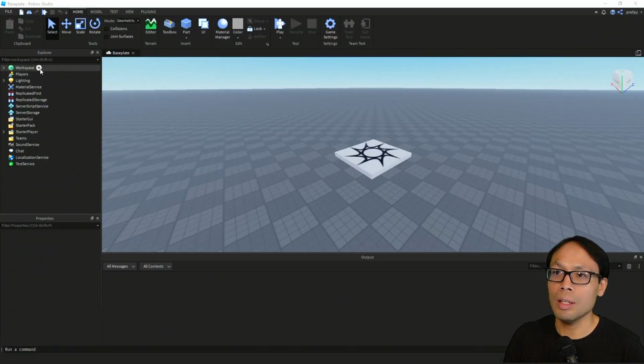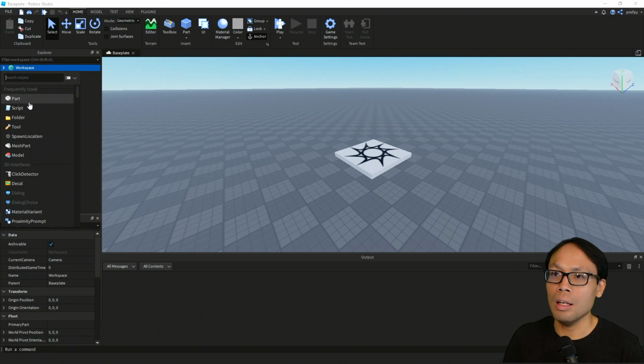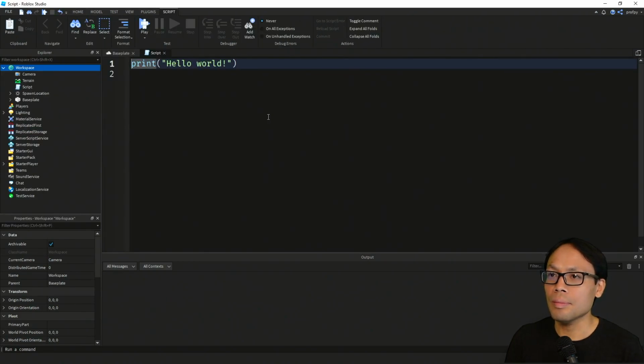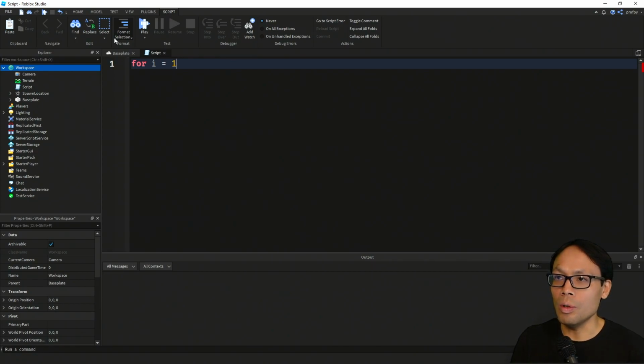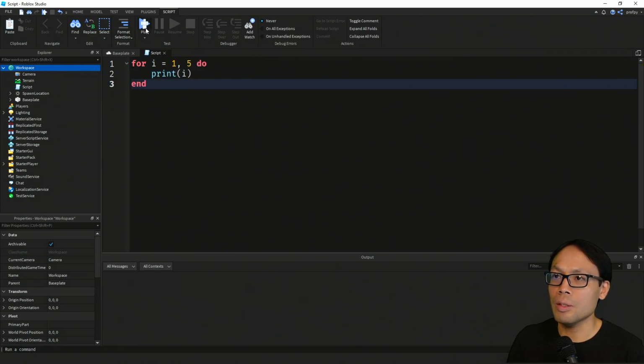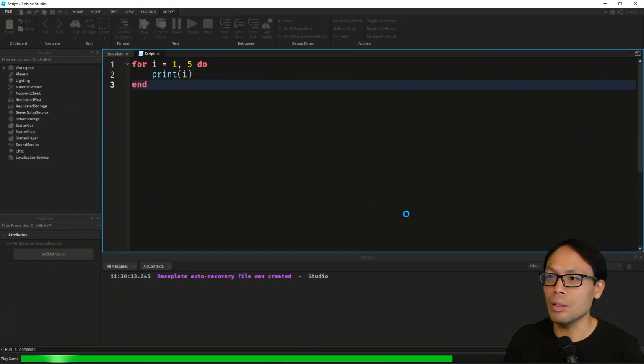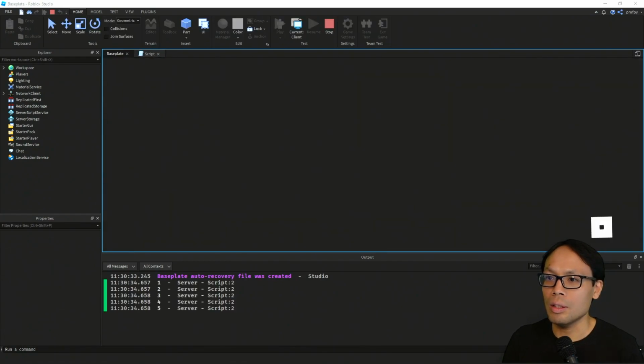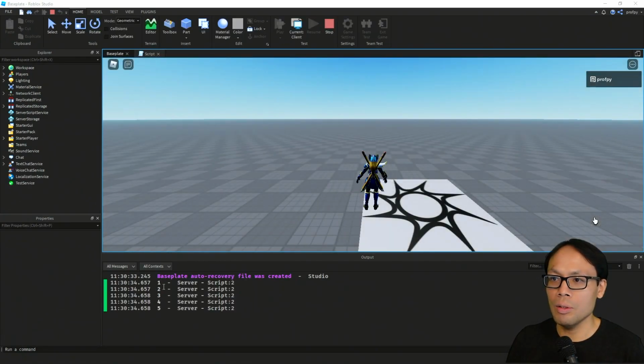So I'm going to add a script here, and I'm going to test out a simple for loop. I'm going to say for i equal 1, 5, do, and then I'm going to print i. Let's run this code. If you look at the output window down here, we've now got 1, 2, 3, 4, and 5.